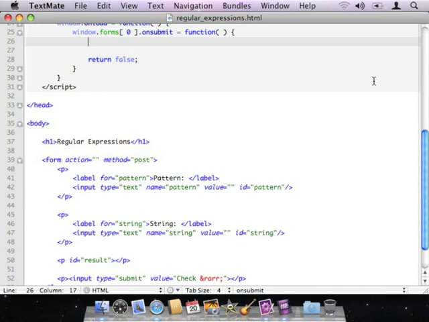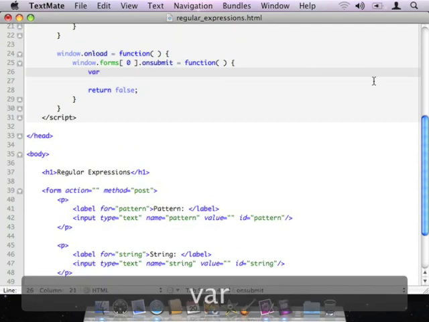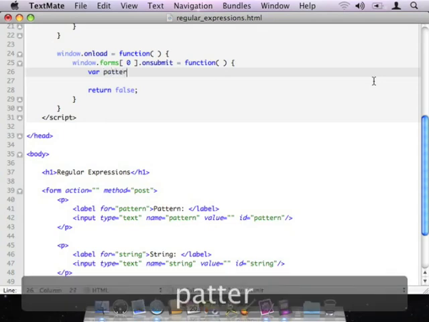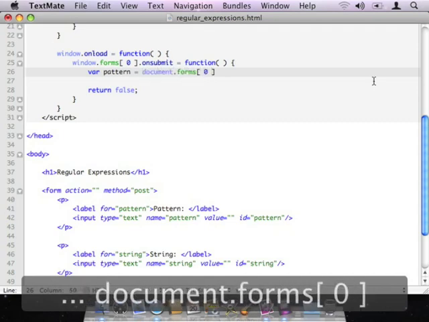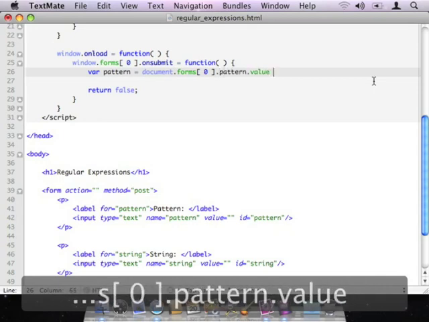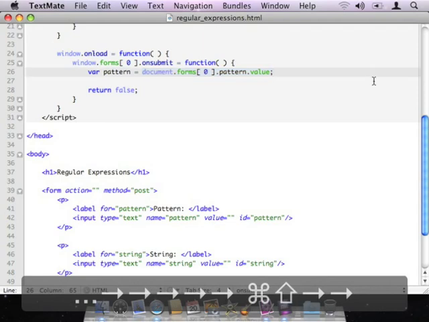Instead, whenever the form is actually submitted, this is where I'm going to want it to go ahead and perform our pattern match. So the first thing I'm going to need to do is retrieve my two values, my pattern value. So I'm going to make a variable called pattern, and to get that variable, I'm going to do document.forms[0].pattern. That's the name of the field. .value. And I'm just going to take that and put it into this variable called pattern so that I don't have to type all of this every time I need to access it.